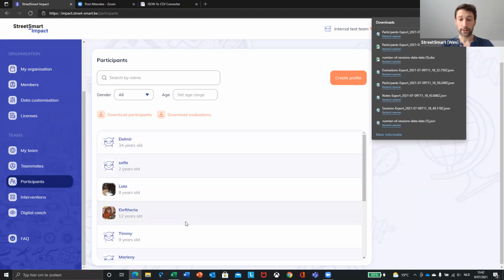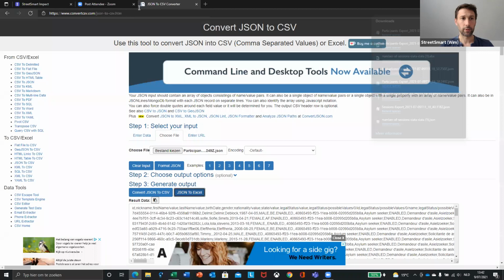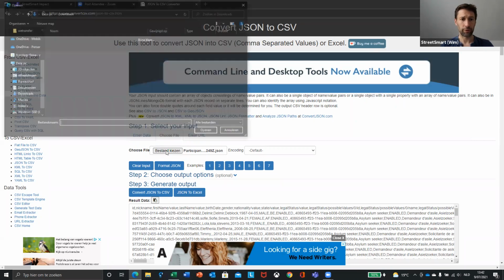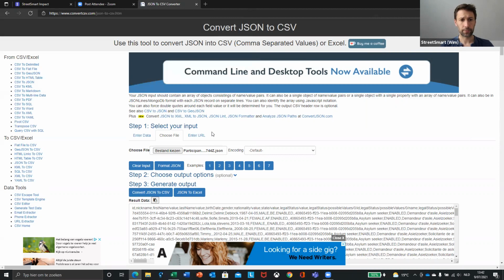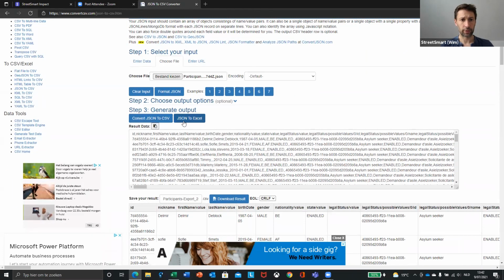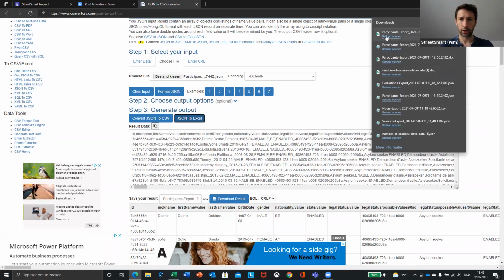So next step, we will go to the online environment, convertcsv.com. We will choose our file, and you can see here the download that I just did. So I will open it, and I will convert it from JSON to Excel. Click on this, and it will generate a file. It's already finished, so we will open this file.